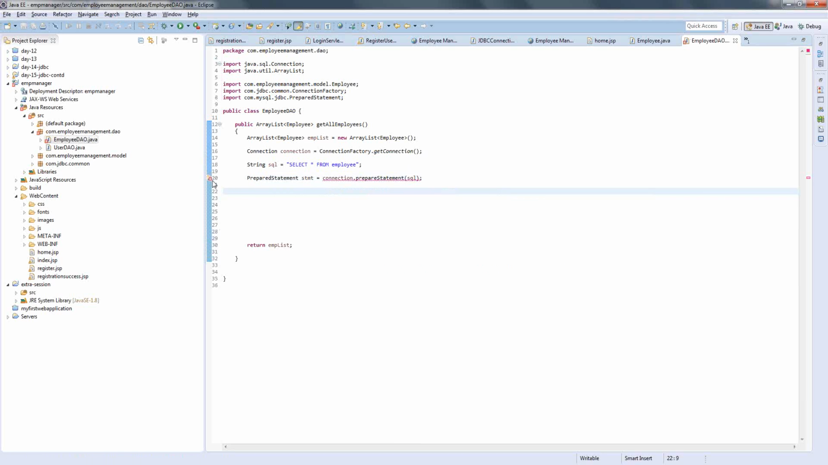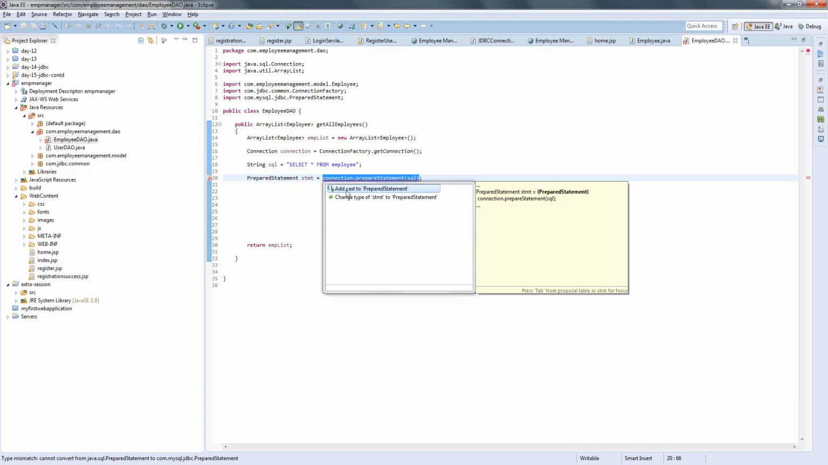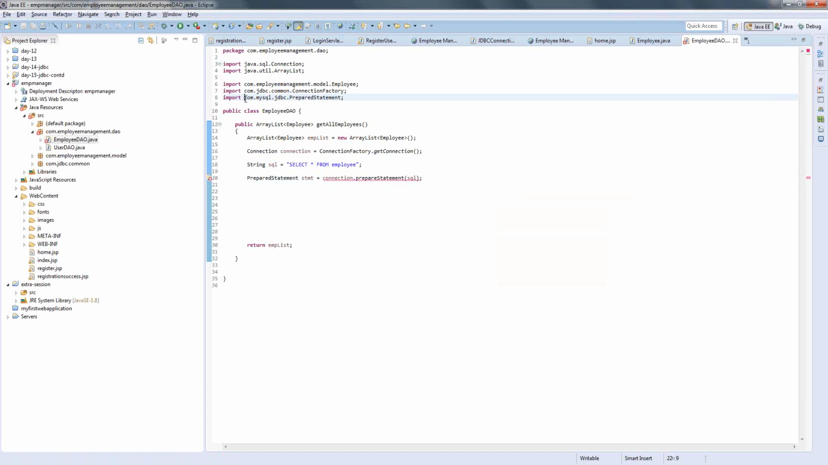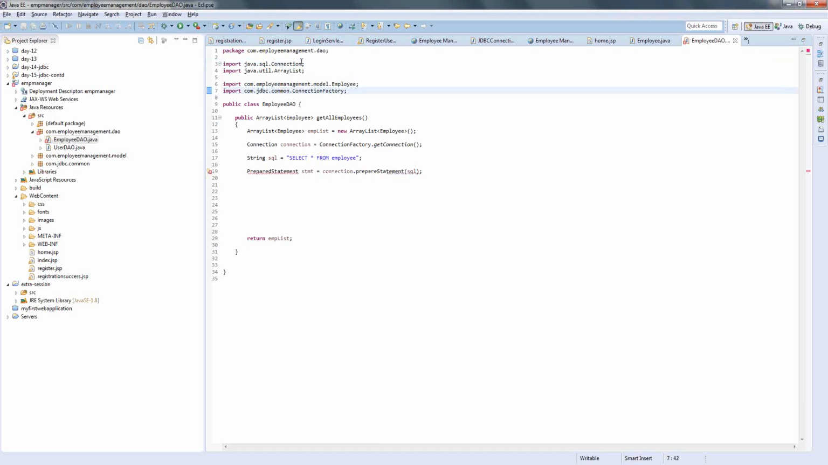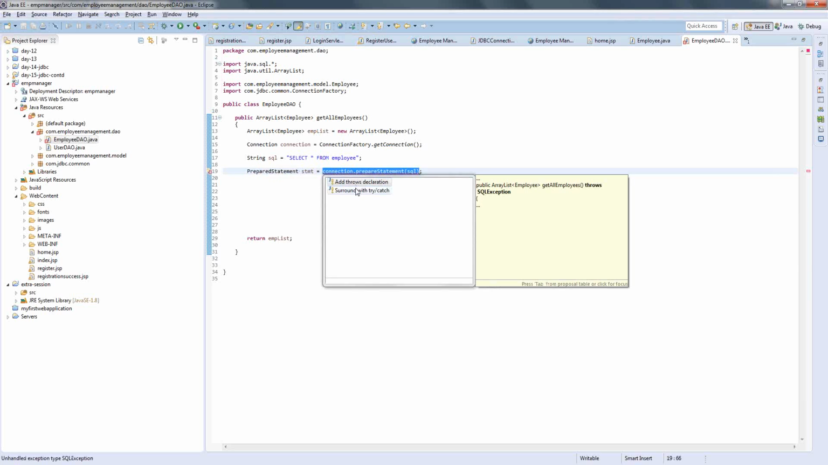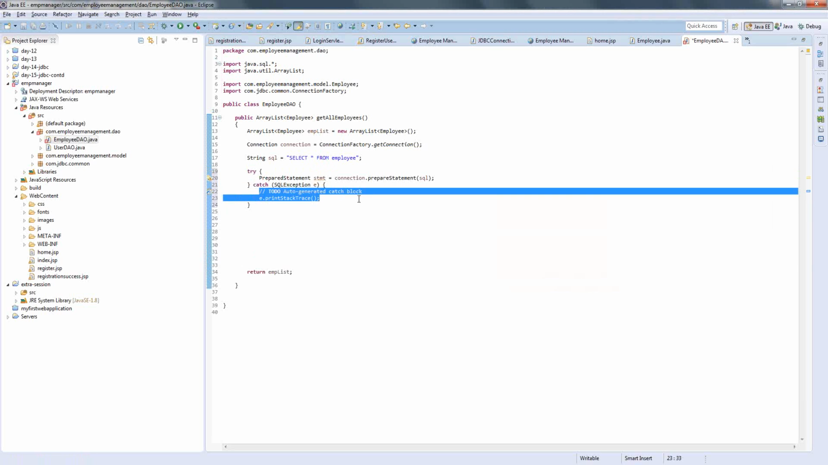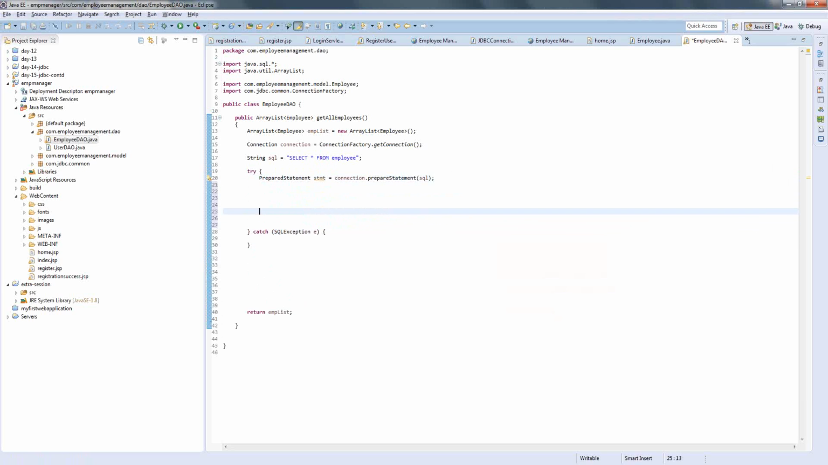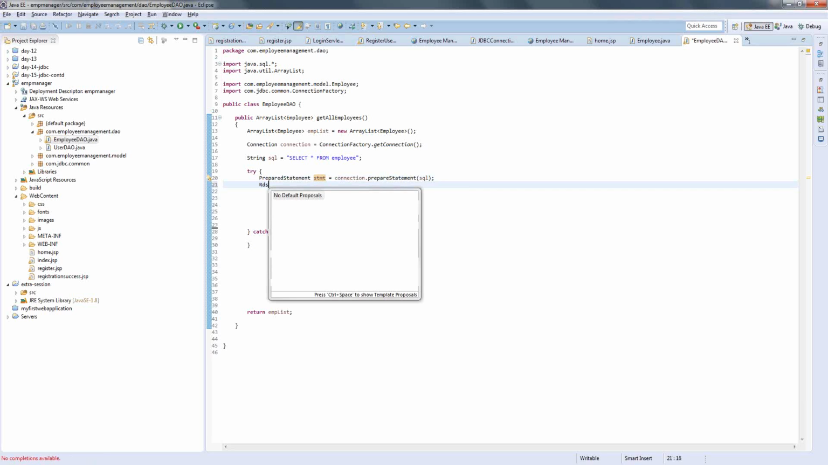Okay, so we need to handle this. Oh, again this guy is creating problems. See, every time it imports com.mysql.jdbc, but it should be something like java.sql. Every time it is giving me a headache. I don't know why it is coming. We'll give a star here, so it will import all the required classes. Okay, so only I need to handle try catch. Remove this. Okay, so we have stmt now. We'll use a ResultSet.